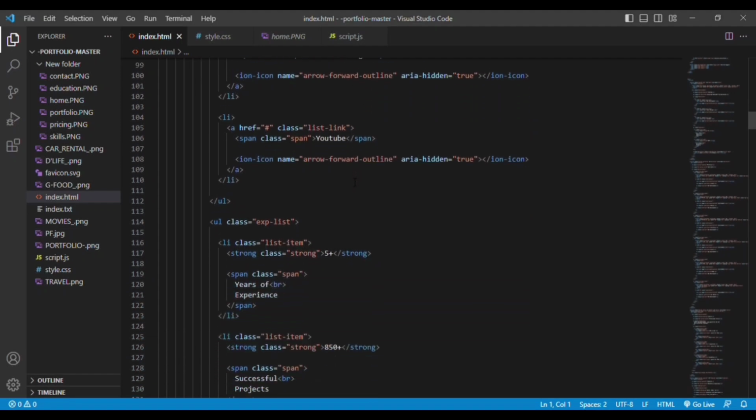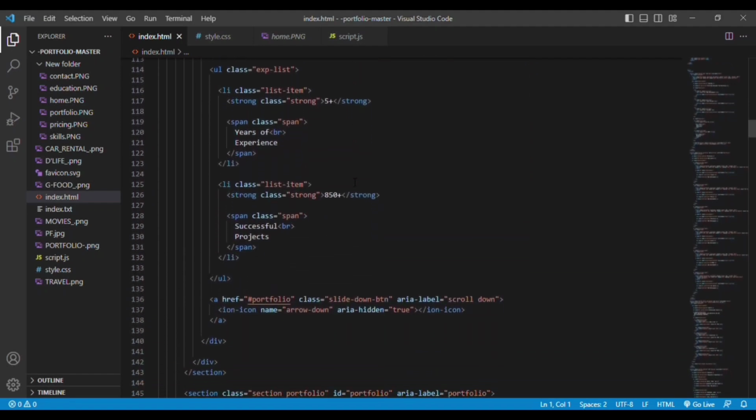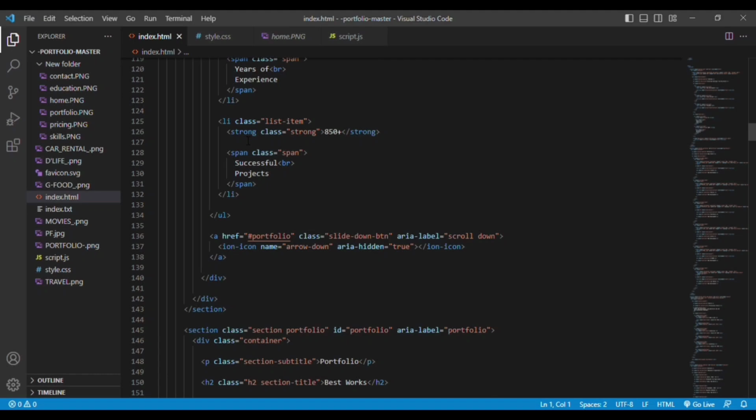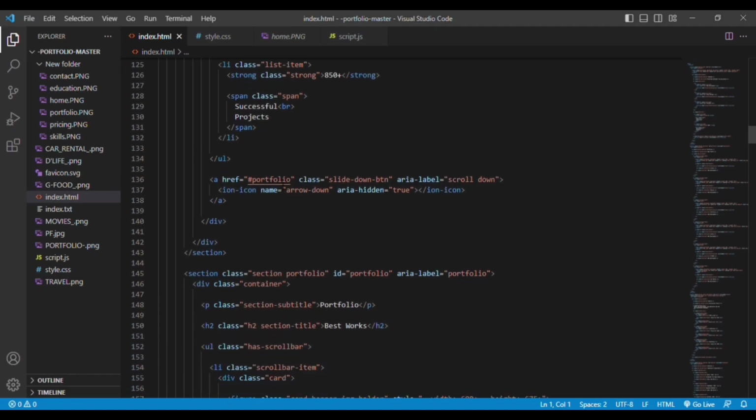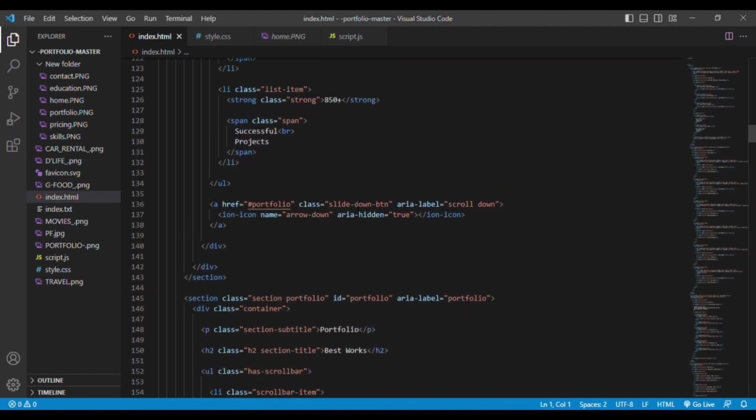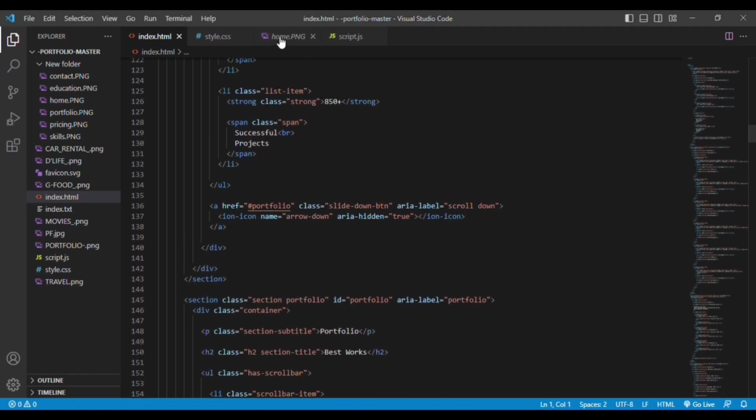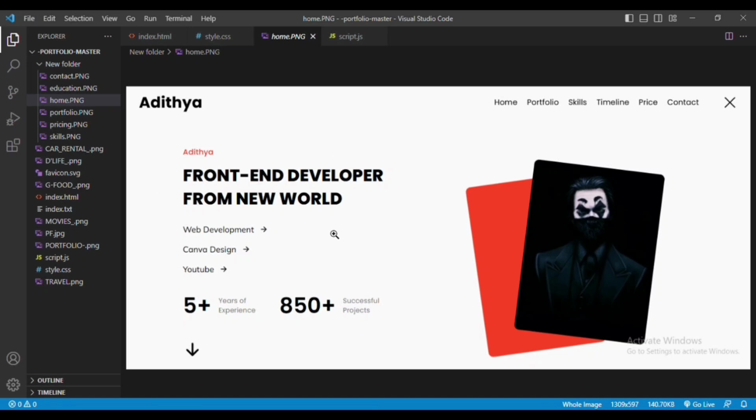Then we have another unordered list for list item and span element of years of experience, and strong element for 5+ years. Then we have list item, strong and span element. Then we have an anchor tag for the slide down button, and we have an icon by using the arrow down icon. This is the hero section. And hero section, you can see here, this is the hero section. Then in the hero section you can see the name, the heading, and the button, and the card holder.